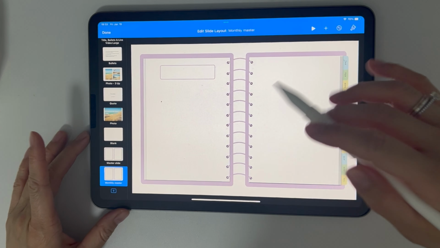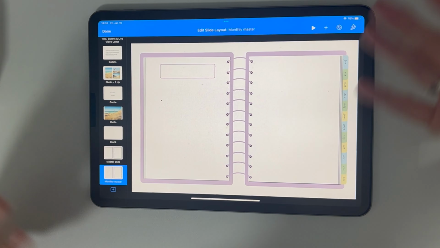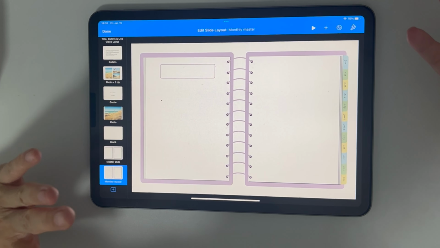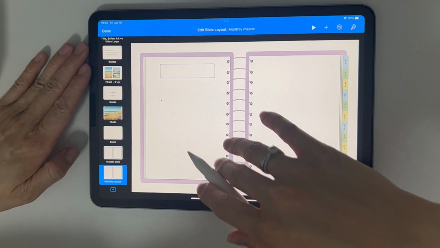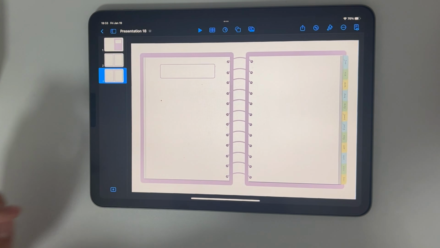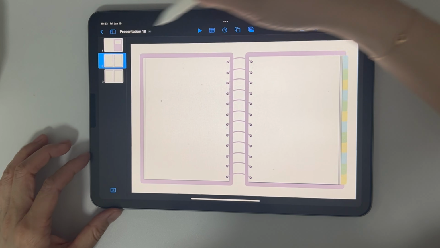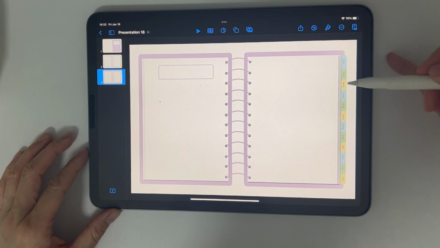I don't want to make it too difficult because it's so hard to understand. It's more like I want you to understand how to make a digital planner. And later in the future videos, we could do something fancy. We're gonna do this step by step. Okay, we are heading back to this page. This one is our basic master slide. And this one is our monthly master slide.